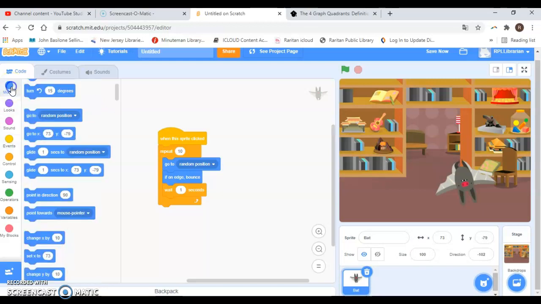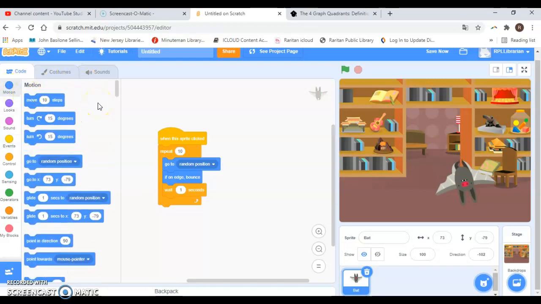Now, I'm going to come back up to motion, and I am going to have my bat turn a little bit as he's flying. So I'm going to grab this one, and it says turn this way. So this is clockwise. The way you can think about that is turning to the right. This one is counterclockwise, and you can think about it as turning to the left. I want my little guy to turn clockwise, so I'm going to grab this, and I'm going to put it right after if on edge bounce.